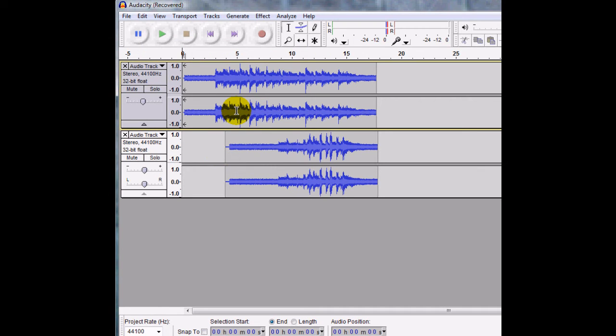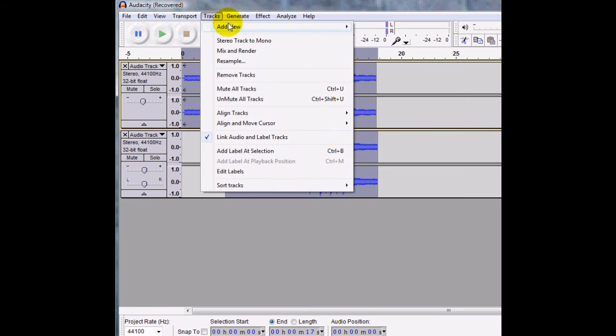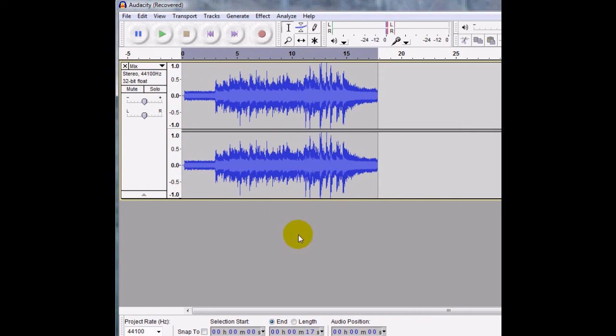To mix and render your tracks, you're going to need to select both of them. Double click on one track, and just press Control A on your keyboard, and it will select both of your tracks. The next thing you're going to need to do is go up here to the top menu again and click the drop down menu from Tracks. You're going to see a bunch of options here, but the one you're looking at is Mix and Render. You're going to click on that, and all of a sudden it's going to have one mix track with both of those audio tracks mixed into one.